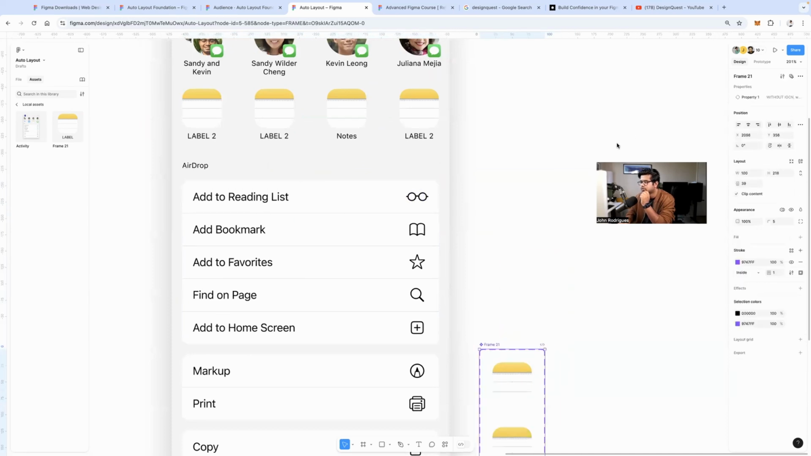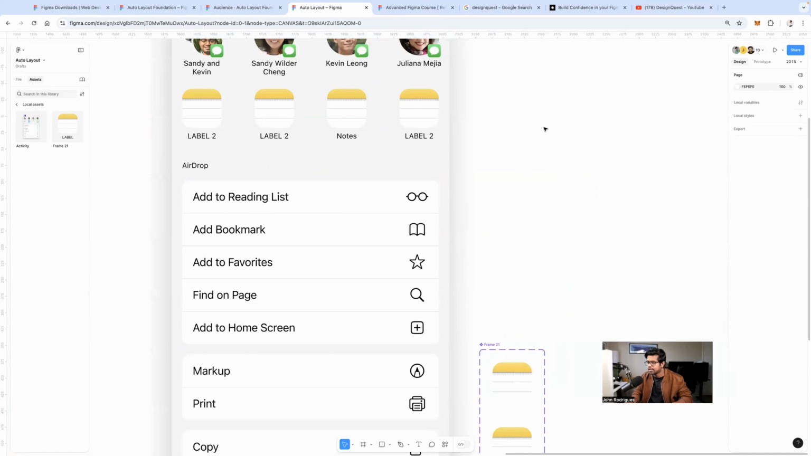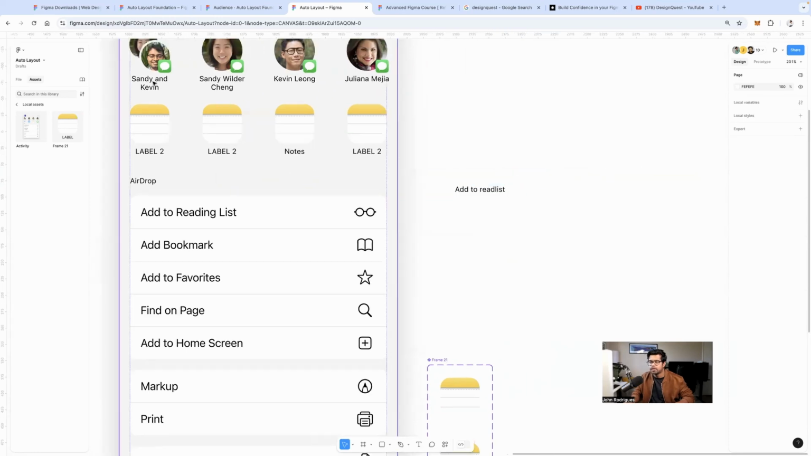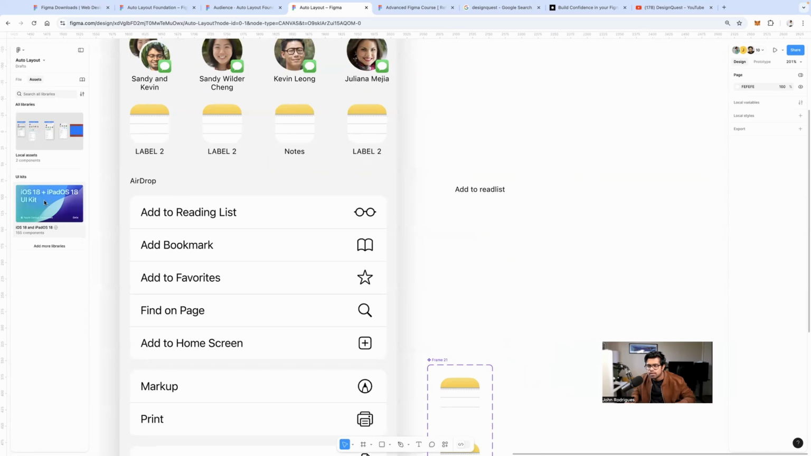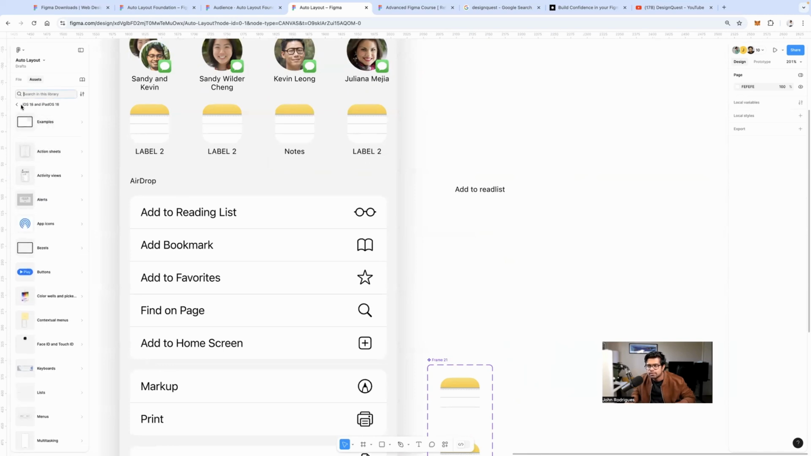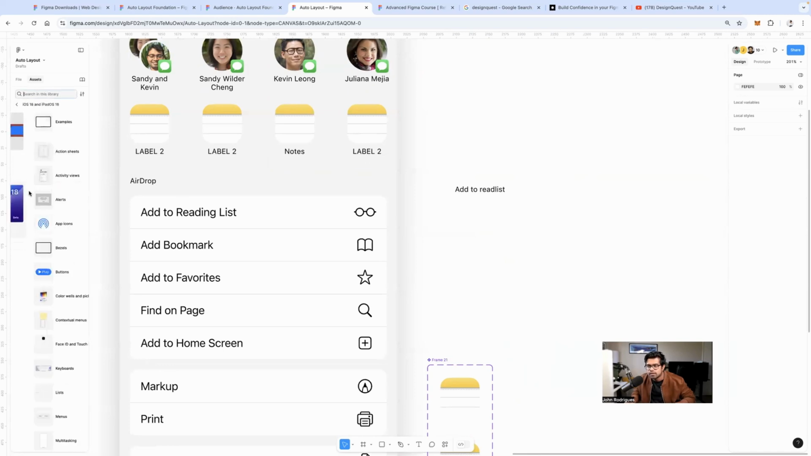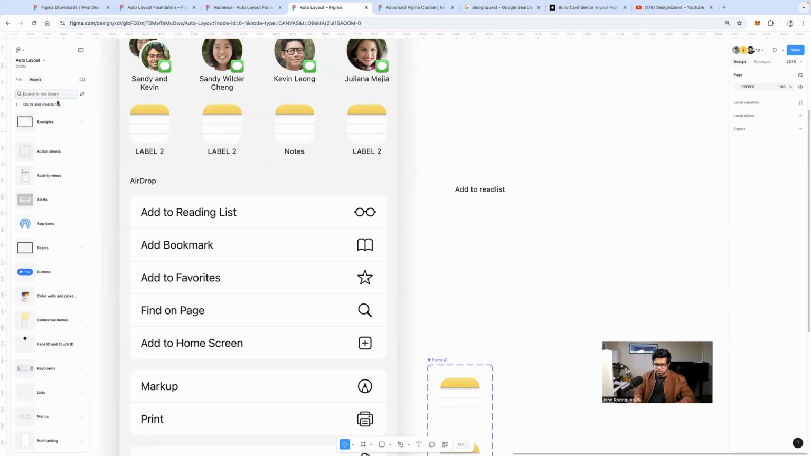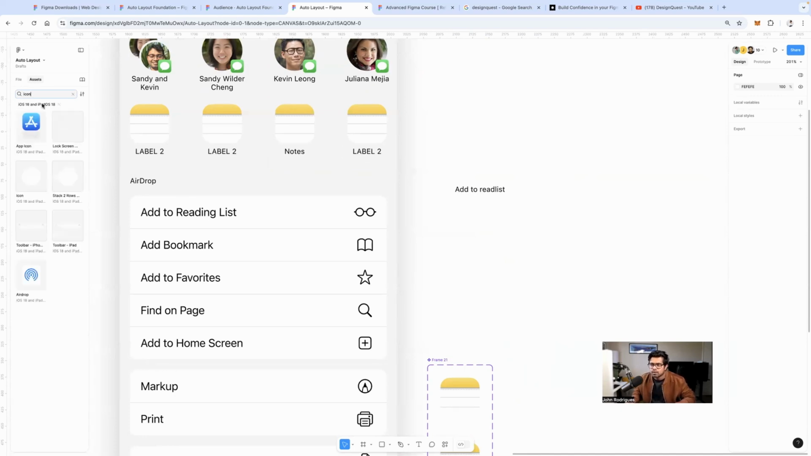So what I can do is, let's say I'm going to build this container. If I have to build it the right way, if I'm working on the design system team, let me go ahead and make this an add to read list, right? So we have this, and then let's take an icon from the iOS world. Let's see if they have icons. Cool. We don't have icons.